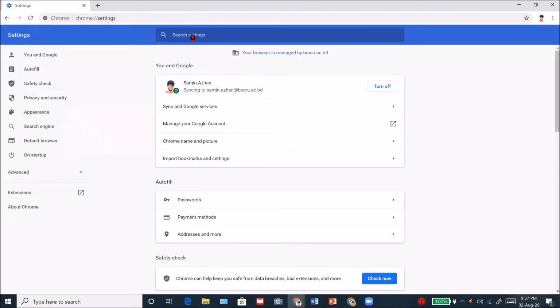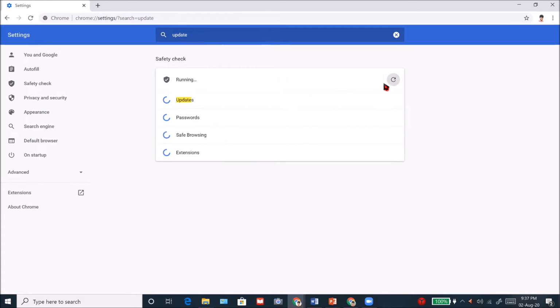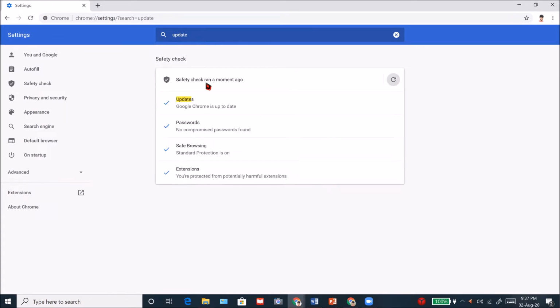You see there's a search bar on top. If I search Update and click Check Now, it's going to say my Google Chrome is up to date. So that's how you can check if your browser is up to date. In case your browser doesn't say this, there will be a button to update your browser. So you just have to click on that to make sure your browser is up to date.